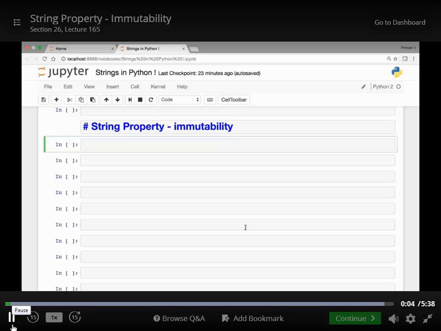In this lecture we'll learn about one of the important characteristics or properties of a string known as immutability. Immutability means once we create a string we cannot replace or substitute or change the elements. Let's look at an example.